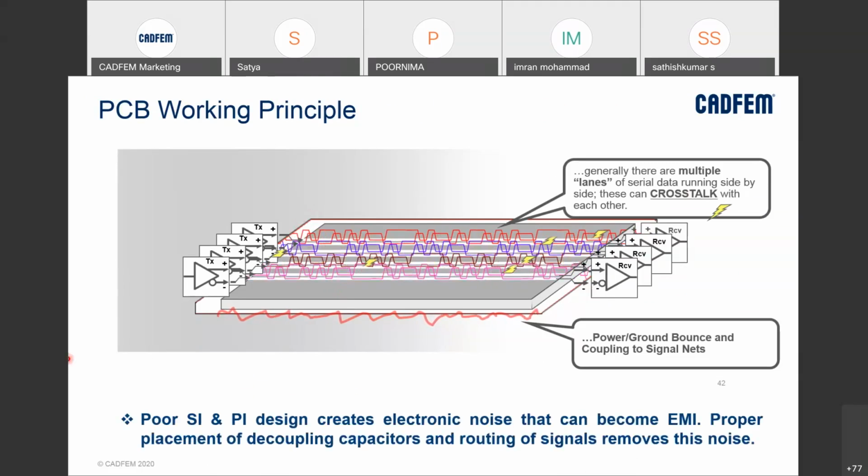Any kind of poor SI, signal integrity, and PI, power integrity, design creates electronic noise that can become electromagnetic interference. I believe I'm trying to answer whatever the gentleman asked, and this includes proper placement of the decoupling capacitors. Generally, in order to do the power integrity analysis, we have to keep decoupling capacitors. For that we are going to put capacitors between the lines, so as to avoid the power integrity issues.